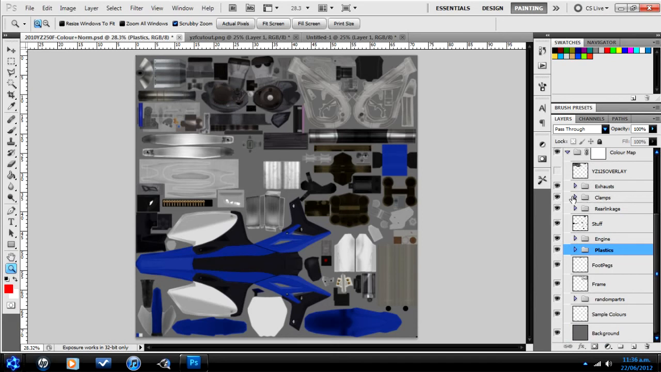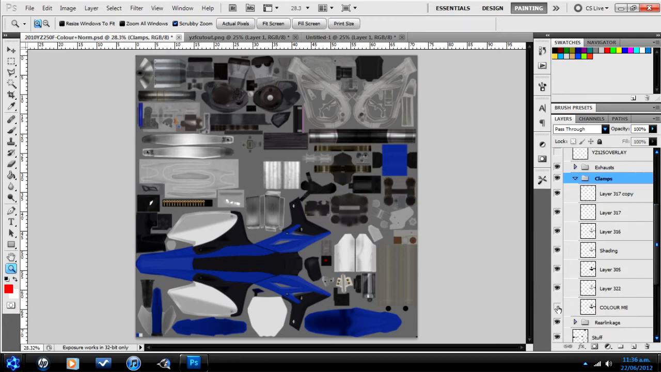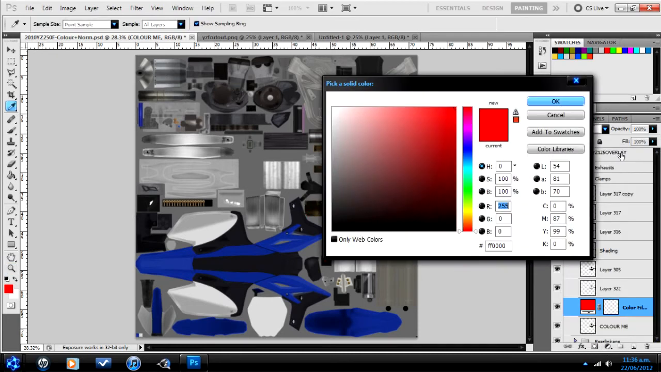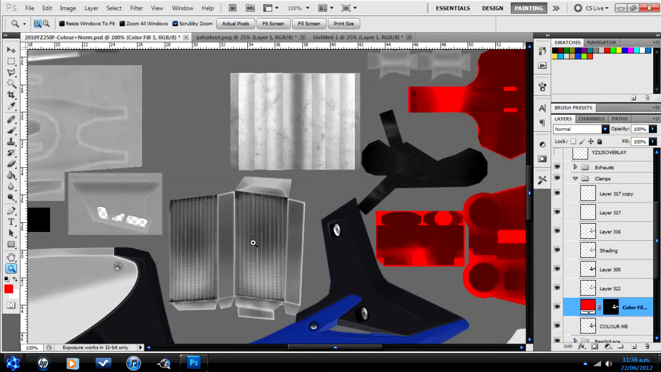Now, this is pretty self-explanatory. Triple clamps are probably going to be in clamps. Funnily enough, they are. Colouring the triple clamps is really easy because it says colour me right here. So pretty much all you have to do is colour that one folder. In order to do that, I'm going to hold Control, click on the thumbnail again, and then we're just going to paint using solid colour and paint a red in there, and yeah, done.